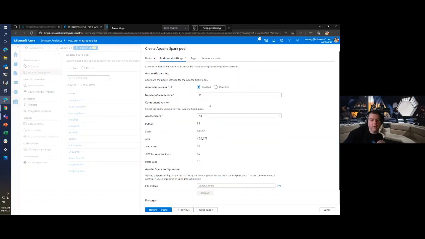Okay, so what do we have as extended settings? Well, we have enable auto pause. You really want that on. You can drop this down as low as 5 minutes if you want to. Which version do you want? Well, there we go. There's 2.4 and 3.0 in preview. We're just informing you here of the different versions. If I choose 3.0 by GA, I'll get a much newer version of Python. I'll get a new version of Scala as well.